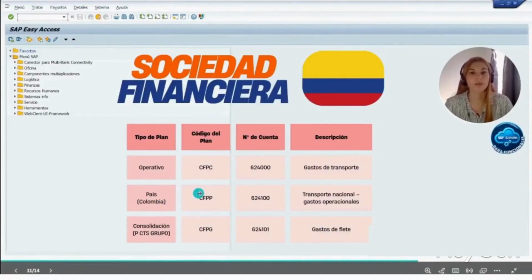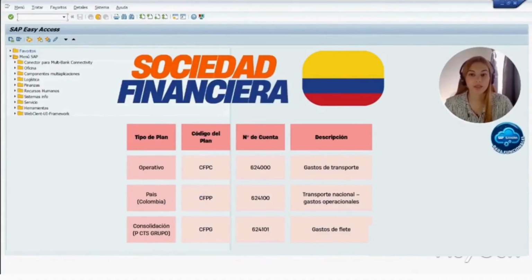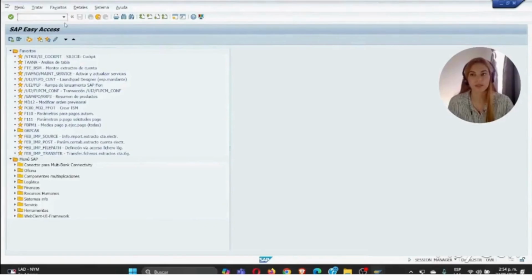Now I also explained how to link the operational chart of accounts. And we go to transaction OB62.